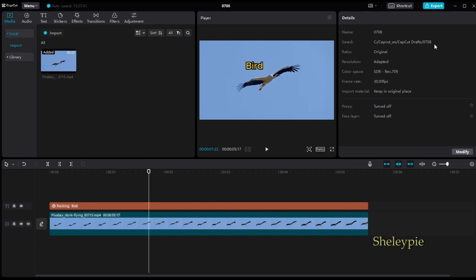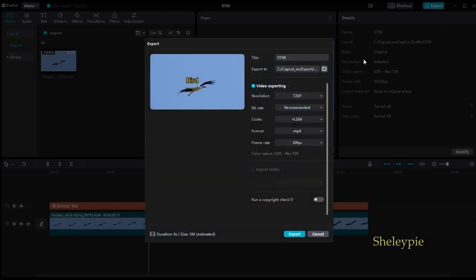When the video is ready, click on Export. You can change the title, where to export to, resolution, bitrate, and so on. Click Export.